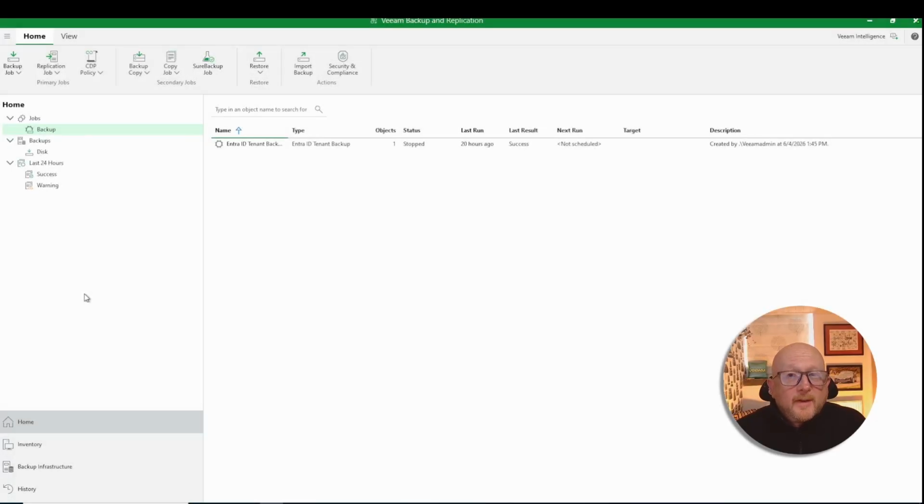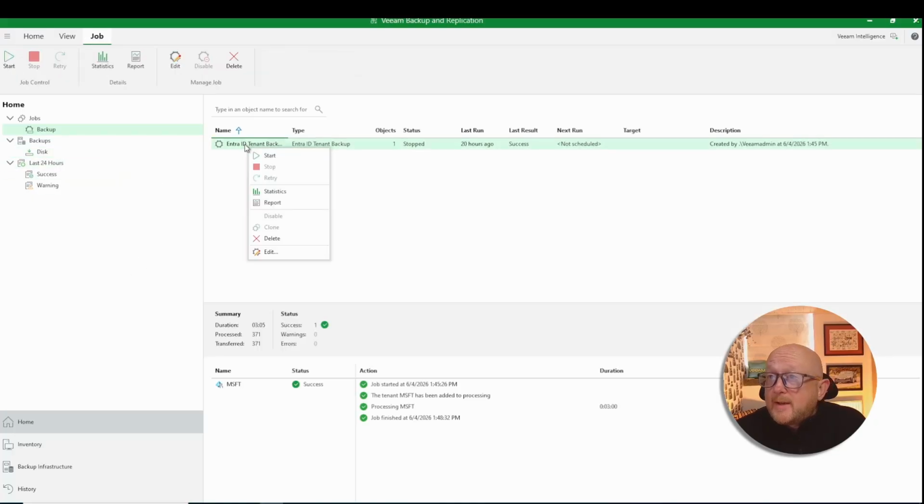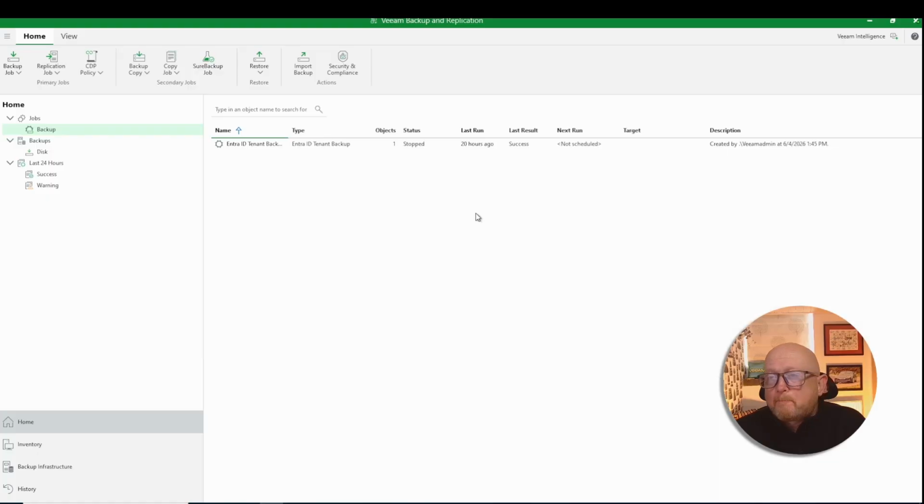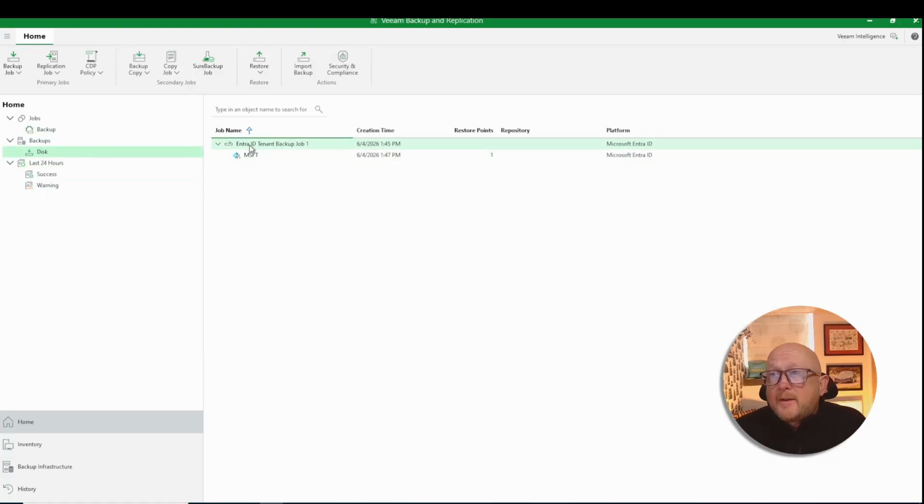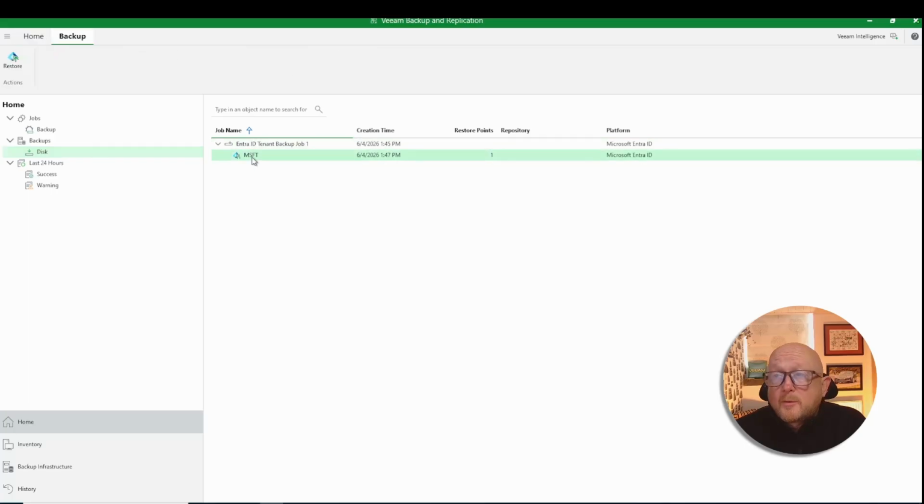Hi and welcome to this video where we're going to be looking at a very simple Entra ID restore. You can see here within my lab I have an Entra ID backup which has only run just 20 hours ago, and I have some restore points available in there. So I have the results of those backups down here, and I have my tenant that I have backed up, which we are going to be able to restore from.